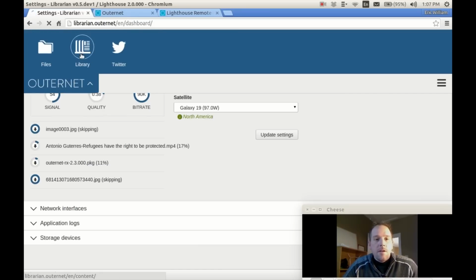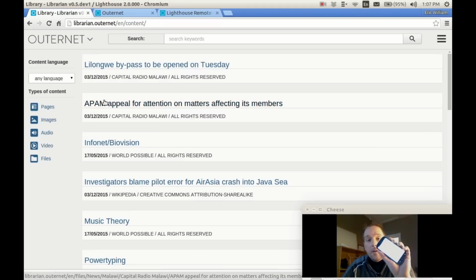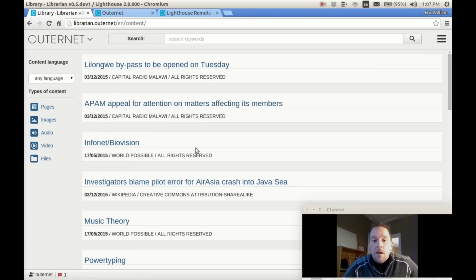But this is the Outernet interface. This can be accessed from anything. It's just a web browser. It's a Wi-Fi hotspot. Here it is up on my phone as well. This is what I use to aim the dish. Working fantastic. All the different pages that they send down.